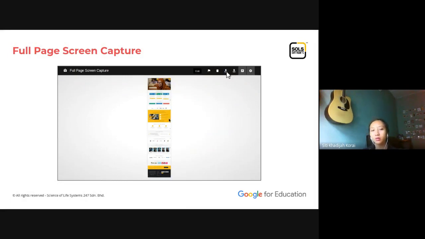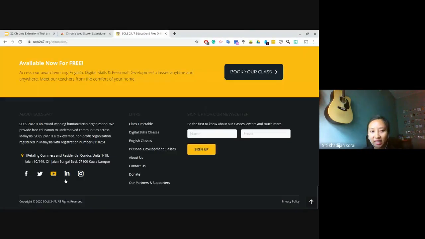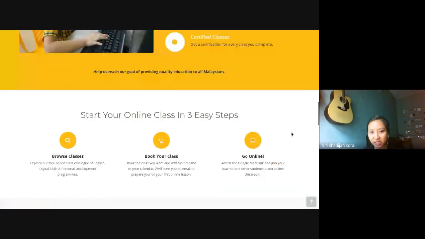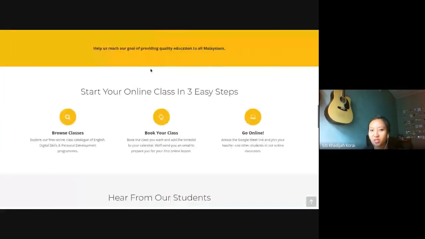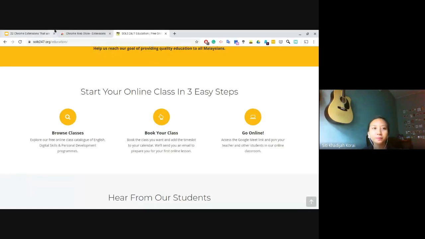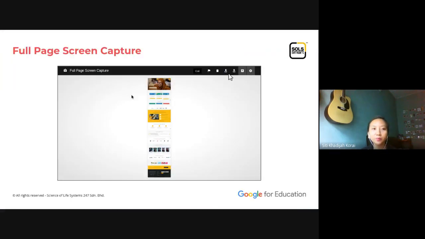It will look super small, but once you download it, you can zoom in and it will be clear. Don't worry, it will not look as small as what you are seeing. Once you zoom, you can see it as clear as you are looking at the entire page, like this one. Okay, so this is a full page screen capture.